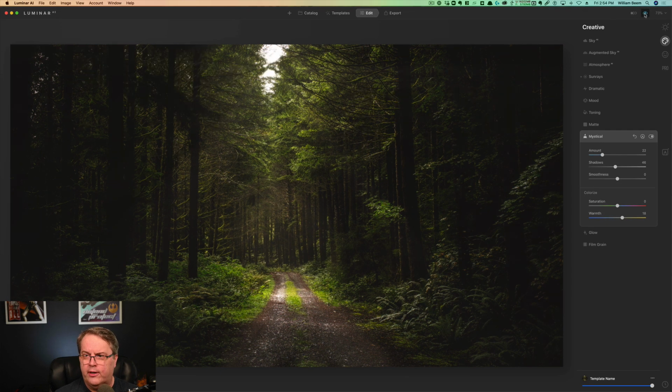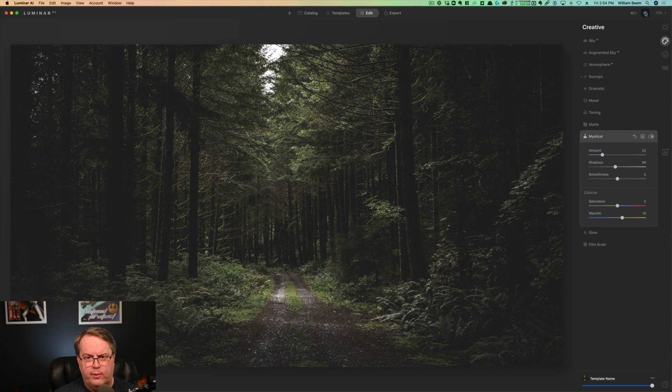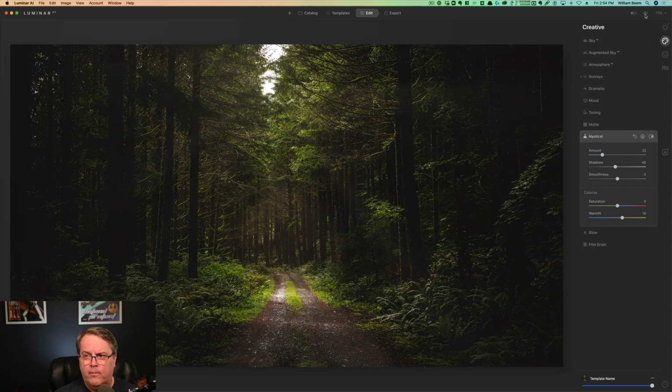So let's take a look. This is our before photo where we started off. And this is our after, where we've brought out the green. We added a little bit of warmth and a little bit of the mystical to add some glow in it. And we've also brightened up the path to take us deeper into the woods, presumably off to grandmother's house.